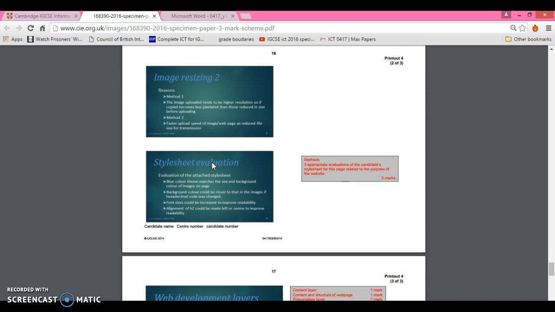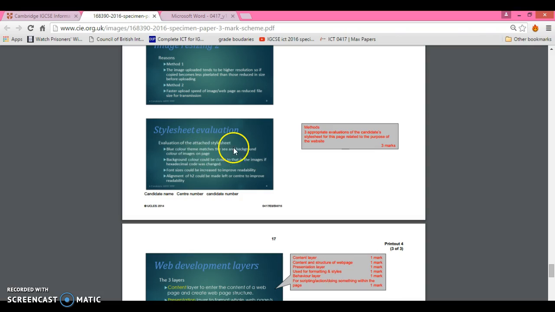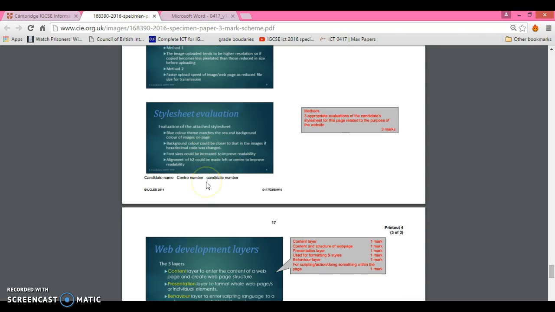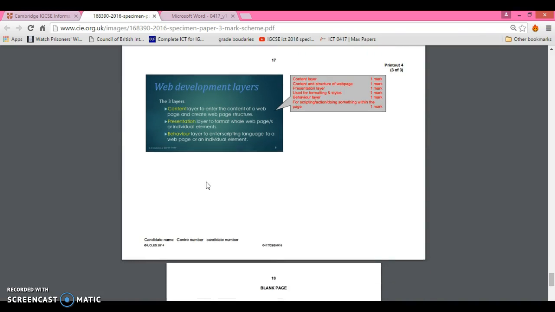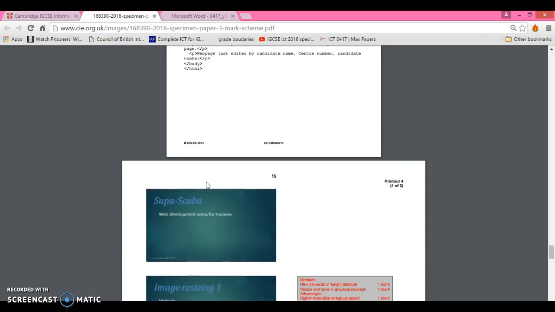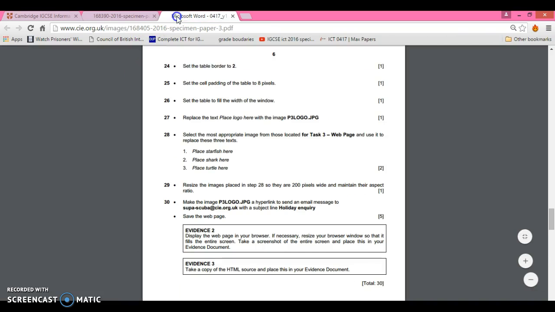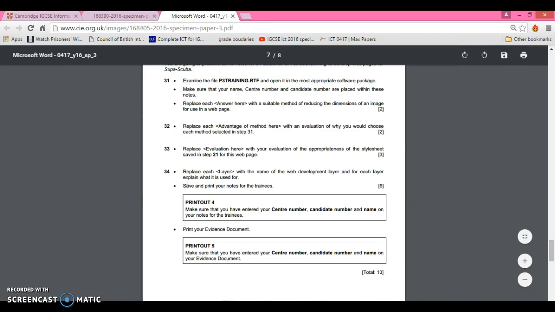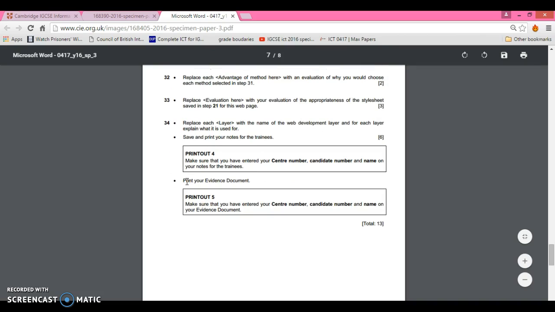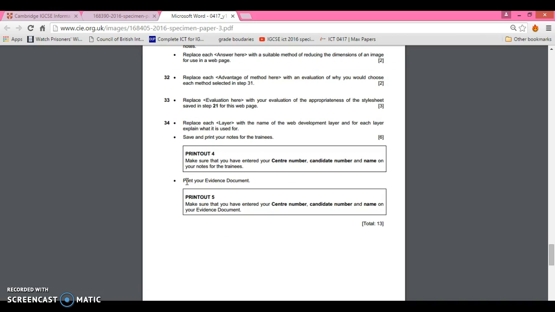Then the stylesheet evaluation, where you explain your colours. For example, blue, these are all self-explanatory. Blue would be the theme of the scene, the background of the image. The background colour could be closer to the images, so the hexadecimal code was changed, and so on. So just go onto the website for yourself and read through them and understand them. It's not something you should ignore. It's 13 marks, and you've got to provide the printouts as evidence as well.